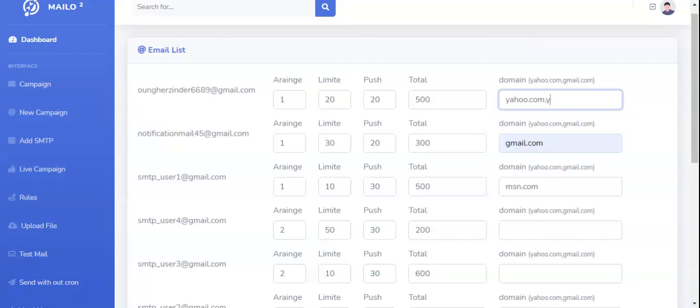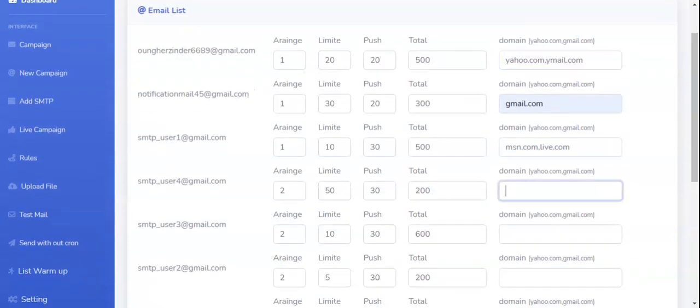You can set ymail, mail.com, msn. You can set live.com. You can set outlook.com, separated by commas. You can set anything, and in the same manner you can set like that.